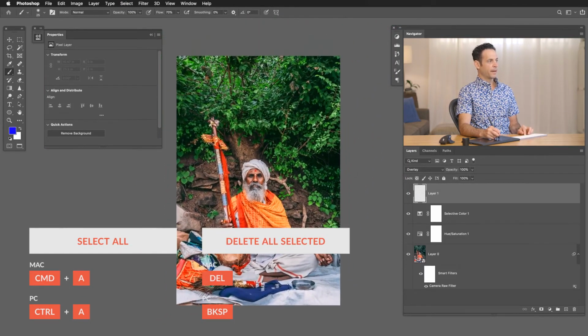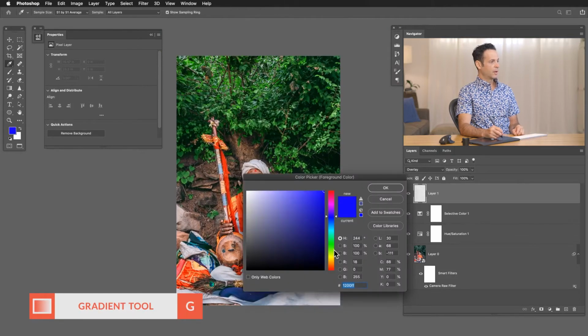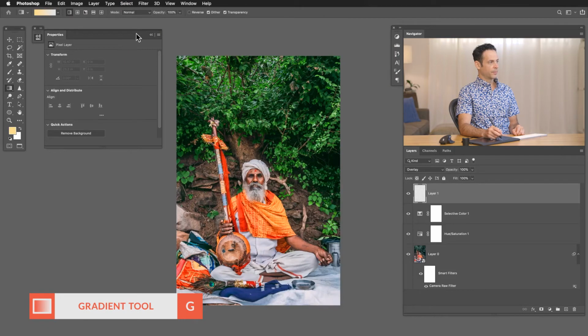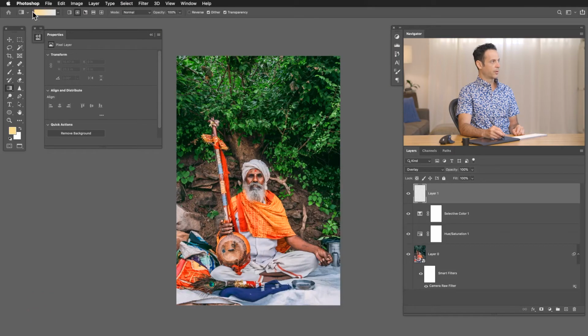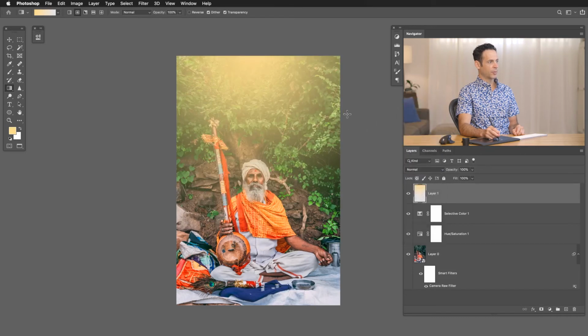There we go. And now what we're gonna do is I'm gonna hit G for our gradient tool. And in my color picker, I'm just gonna choose like a bright yellow. And then we'll just choose a radial gradient. This is gonna be my foreground color to transparent. Okay, so I'm just gonna do like that. Let's just put this back to normal here.